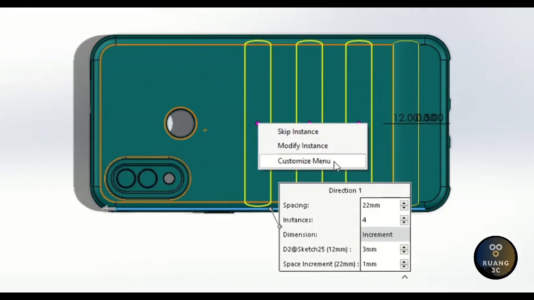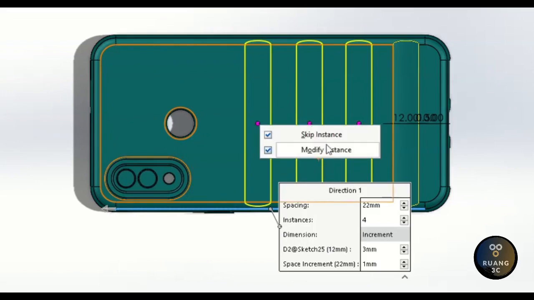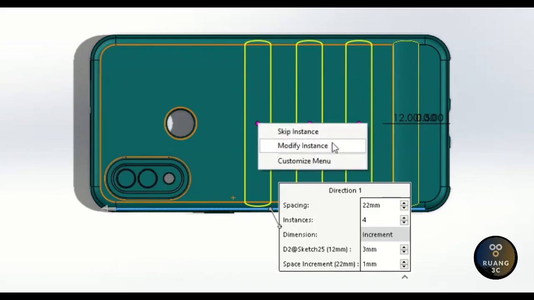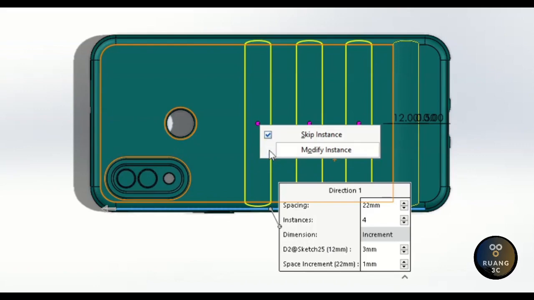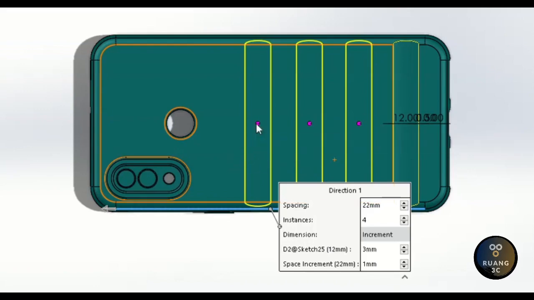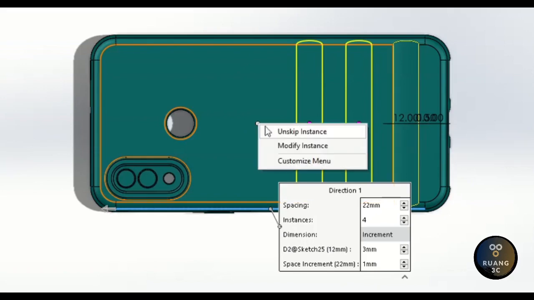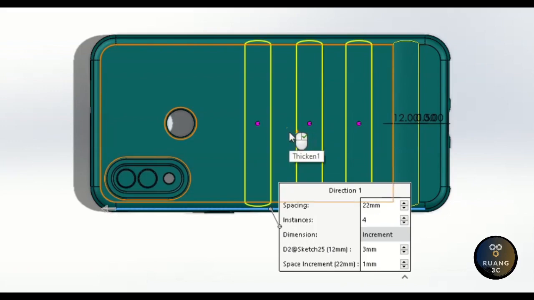If I click Customize Menu, I can check or uncheck Skip Instance and Modify Instance options. When checked, these options will appear when the icon is clicked. If unchecked, they'll be hidden. I'll turn them back on by checking them again. Now I'll click the icon on the 4th instance and choose Skip Instance. The 4th instance disappears. To bring it back, click the icon again and select Unskip Instance.